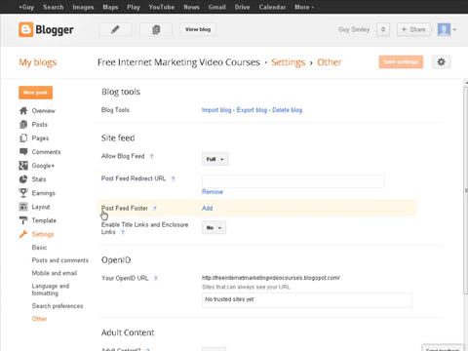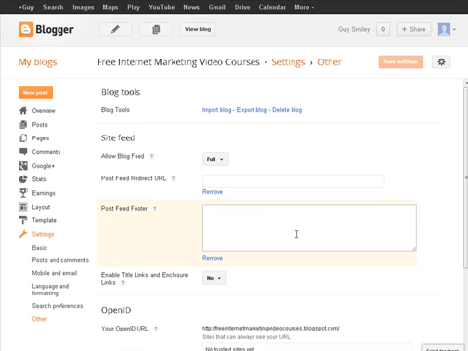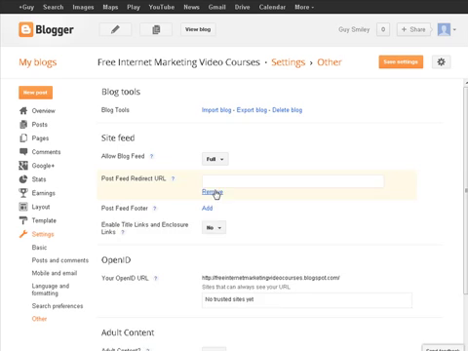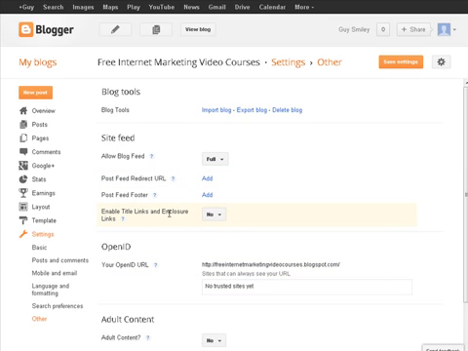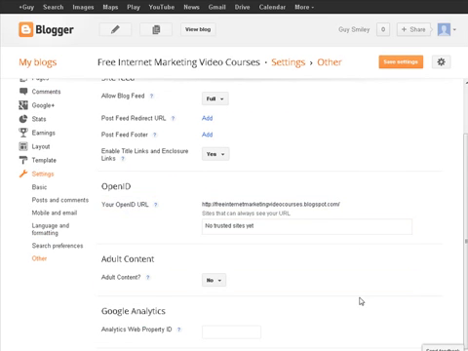Your post feed footer: you can add a footer at the bottom of your post feed. Enable title links and enclosure links. These are there so that if you have content that is video or audio podcasts, they will be playable within your links, so you'd want to set this to yes. OpenID URL, we got nothing there yet. And then here, if it's adult content, you need to tell it here. And if you are going to set up analytics, you would put the web property ID here from your analytics account. Okay, let's save the changes.